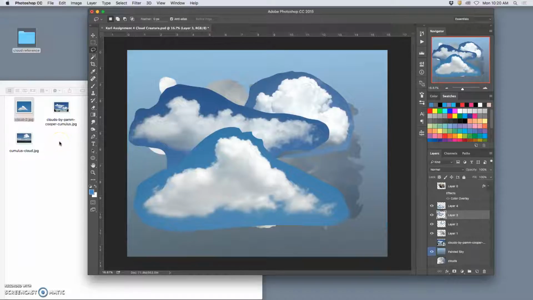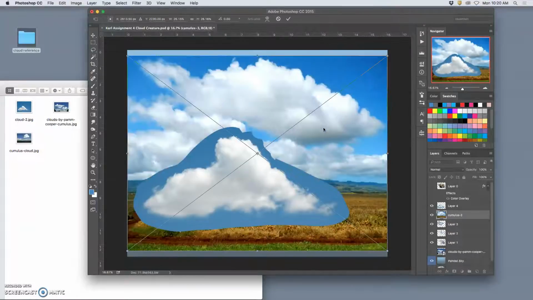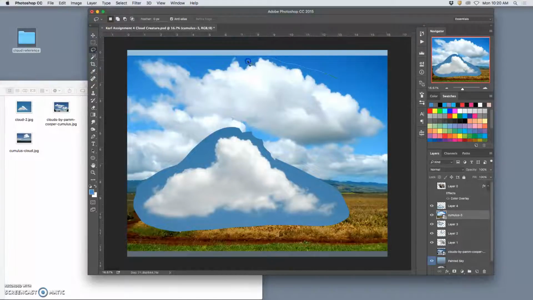And I want you to use at least 5 cloud references. But remember, one of them we've already used. So I just need one more. And yes, you could get all 5 clouds from one big photo. But it helps you practice to pull them from different sources.